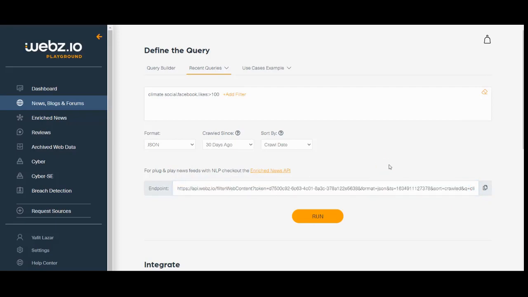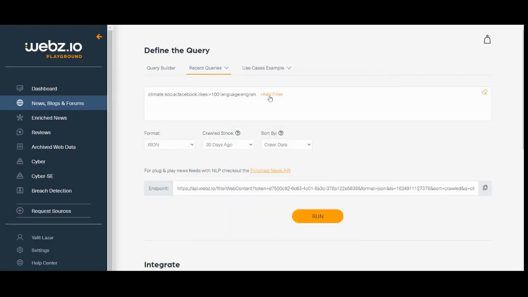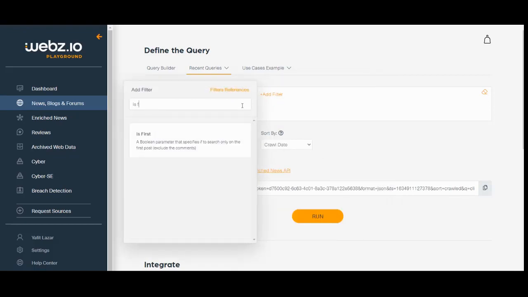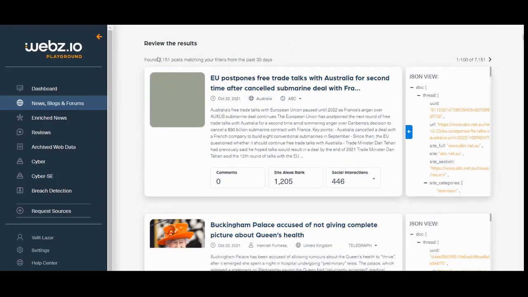But now I want to narrow down the results to posts in English and filter out the comments. So I'll click on Add Filter to set the language to English and the Is First filter to True. You can see the query syntax on the editor, and the actual URL on the endpoint bar below change as well. Let's click Run.